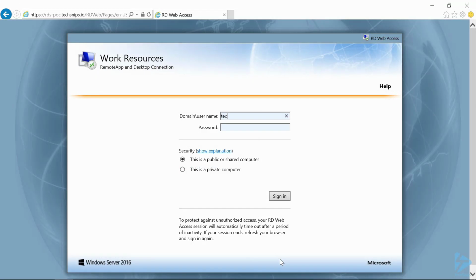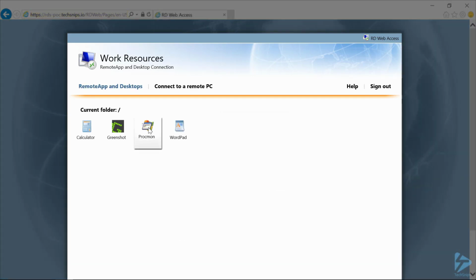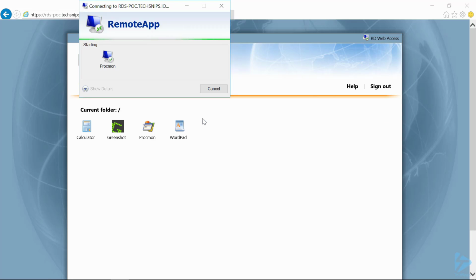To then access the published applications, open up your web browser and browse to the RD Web URL. Log in with your domain username and password. You will then see a page of all the published apps. Click on an app, then click Connect in the Remote App pop-up to launch it.